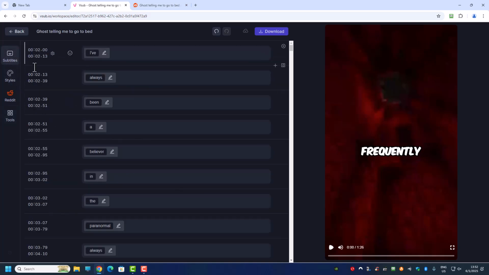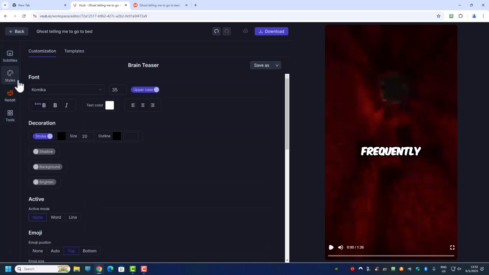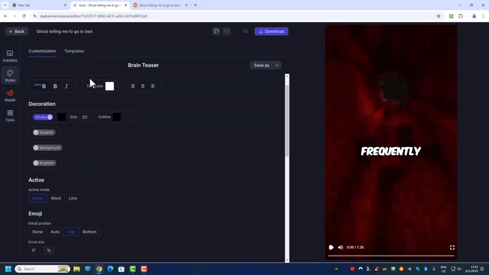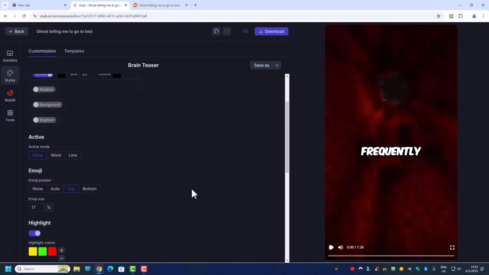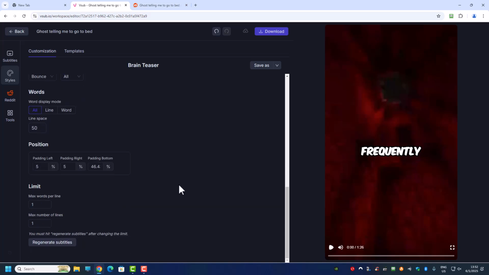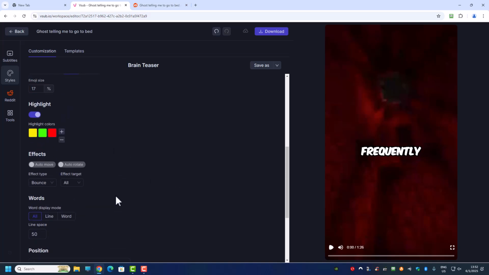And then subtitle, we can always change it. If there's any error or anything that you want, you can change the style, change the font if you want, but I'm leaving everything as default. And then you can change the color, change the position. So everything can be customized.